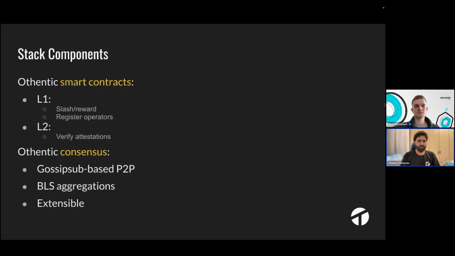And the Authentic consensus client basically gives you the gossip sub-based P2P layer. It gives you the BLS aggregations of the attestations, and it has the extensible API that lets you basically write your execution client however you want.